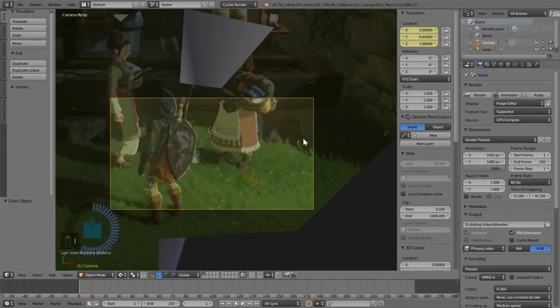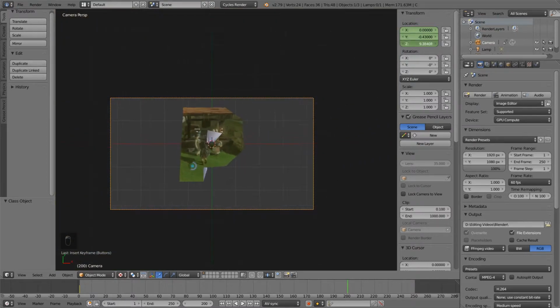So now I'm going to keyframe the camera right here, and I don't remember how far I actually played this, but let's just say, you know what, we're just gonna go until 200 frames. And now, there we go. Let's have the camera be zoomed out like this.